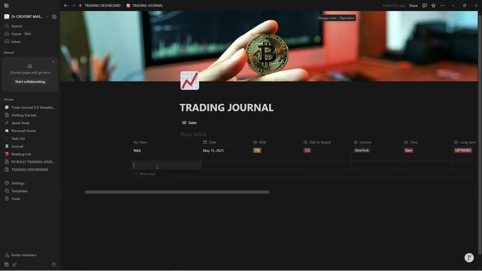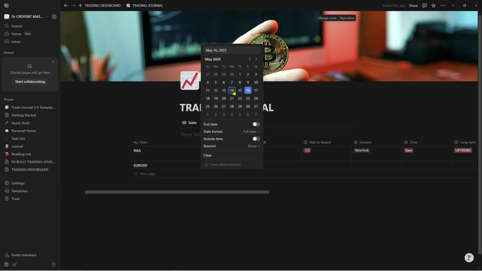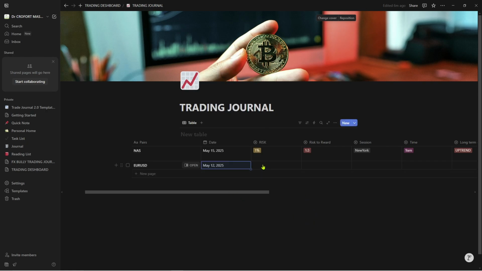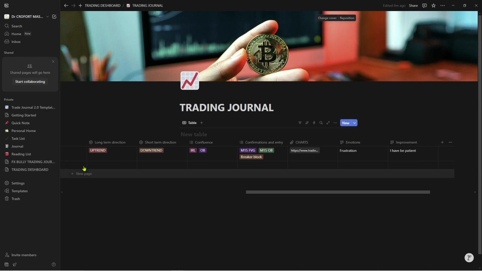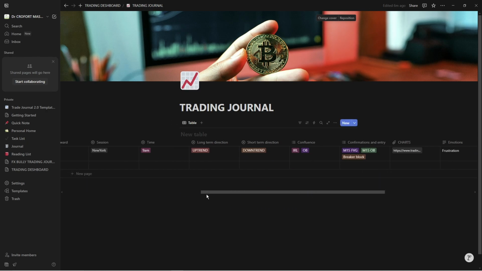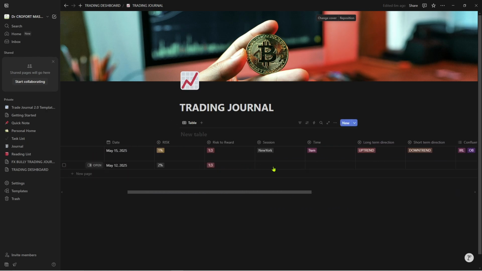You'll then add, let's just say it is EUR/USD, and let's just say you traded this on the 12th, you'll then put the 12th. What was the risk? On this one, probably risked 2%, risk to reward, 1:3. When did you trade this?